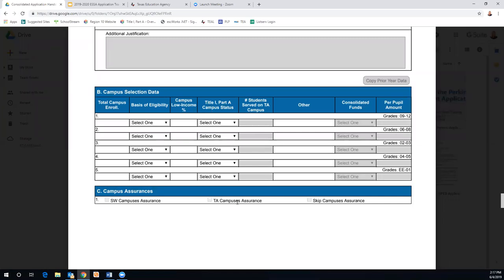Your grade spans will be populated by ASK-TED. Now, if you see that your grade span is incorrect, like say your schools have changed, you've gone from a 1 through 5 to a 1 through 4 and opened up another campus, like 5 through 6, if your grade span shows incorrect, you need to contact your negotiator.